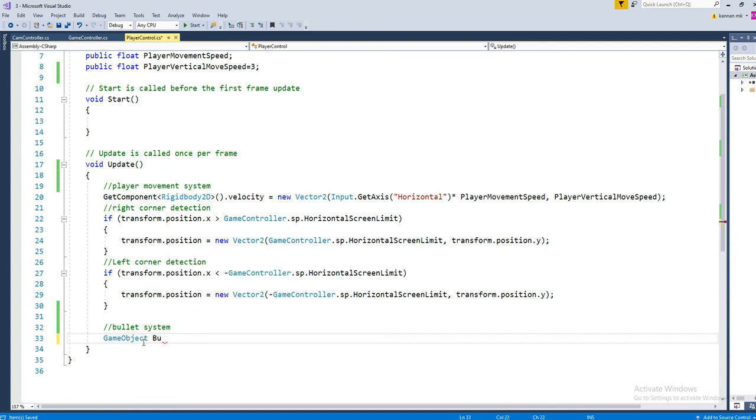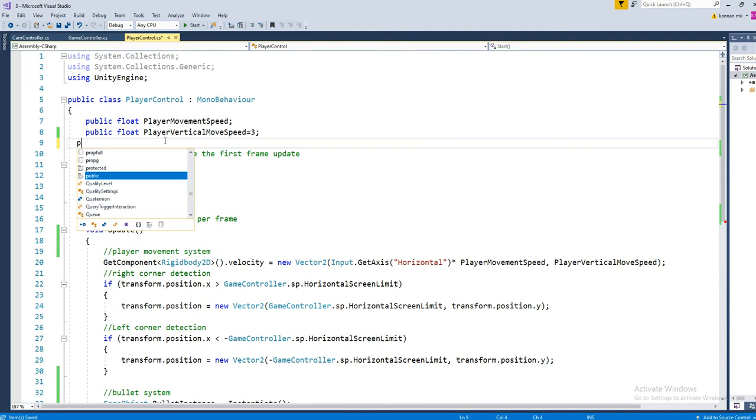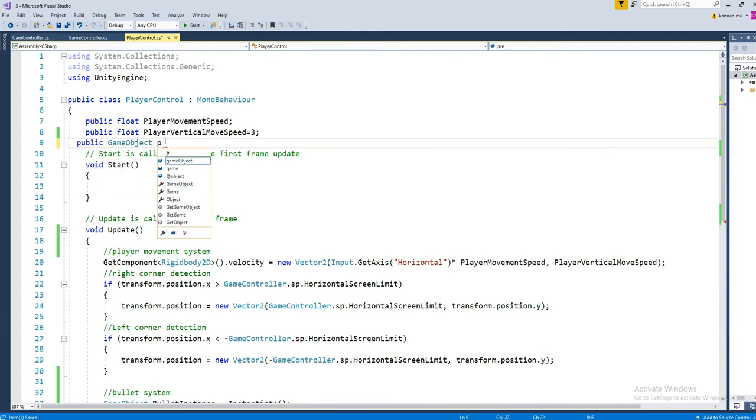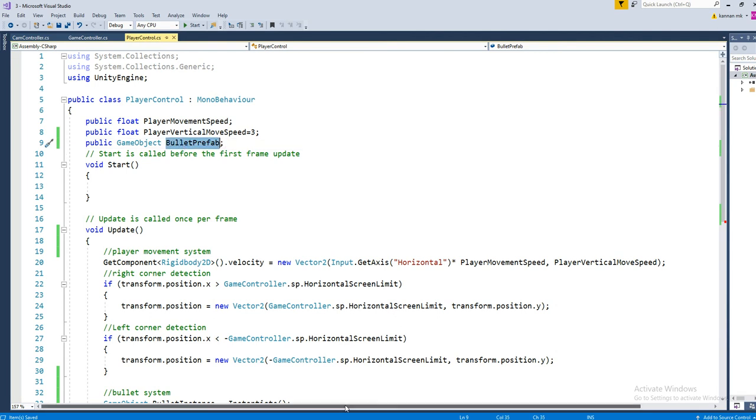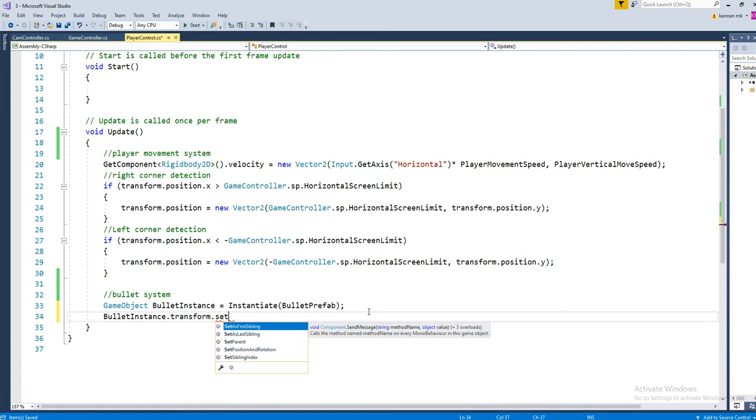bullet instance. Let's name it anything, it's your choice, there is no issue with that. I'm going with bullet instantiate of bullet prefab. So let's create a game object called public game object bullet prefab. Let's have this inside the instantiation position, and next we are going to set the position for the bullet. It's going to be the player position.